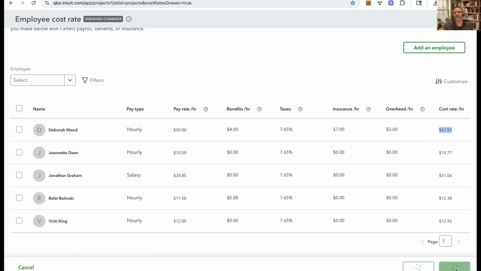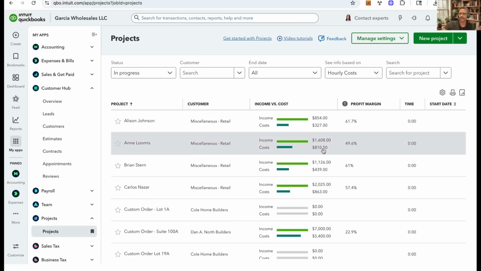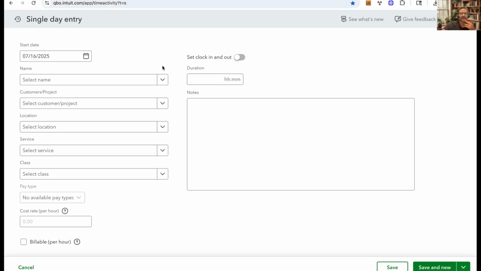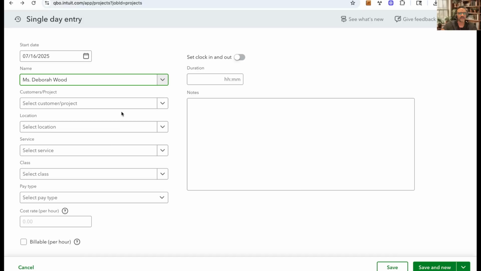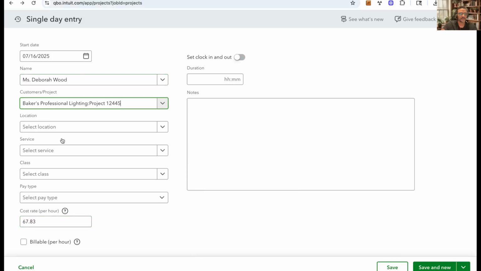Like this employee is 67.83. So then when I go and track time for that employee, but again, let's say that we don't run payroll, we're just tracking time for this employee, and then I go here to track time, and I'm gonna grab this. Okay, I gotta pick Deborah Wood. Let's see, so she is here. So now her cost rate is 67.83. So I pick the project, whatever the project is, and the number of hours. So now the cost of this employee is 8 times 67.83.